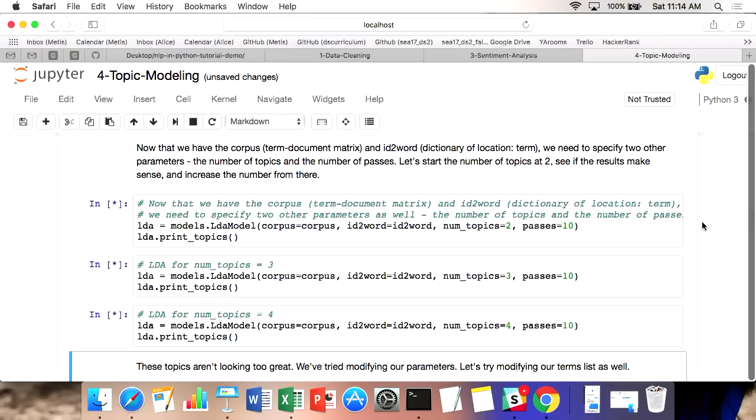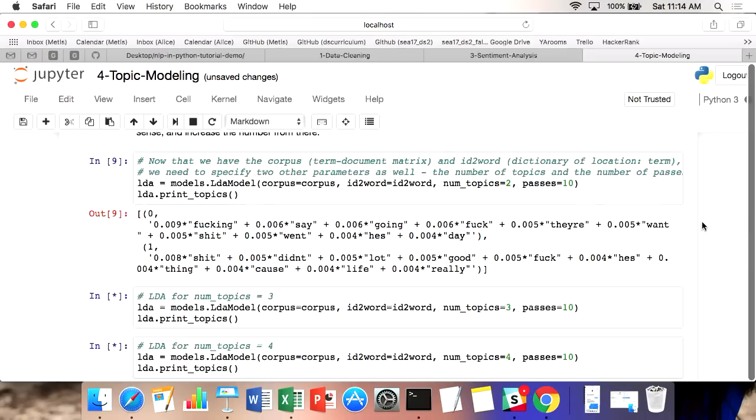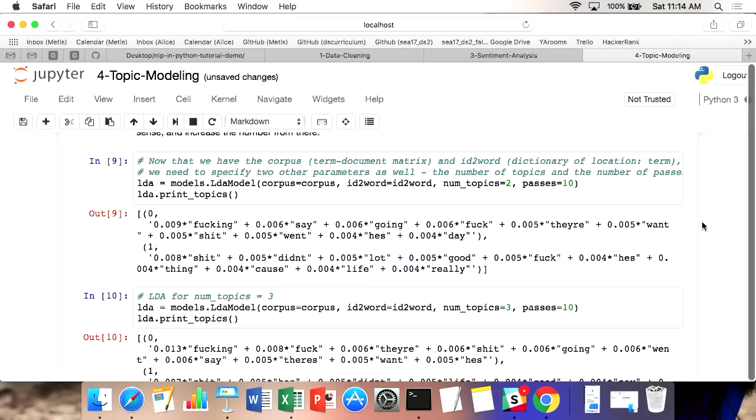If you run those, it's going to take a while because it's going through every single term in your entire corpus and making those updates. So at the end of the day, this is what's happening. You see, these are the 2 topics that emerged. For this first topic, these are all the words there. And the second topic, you see here.